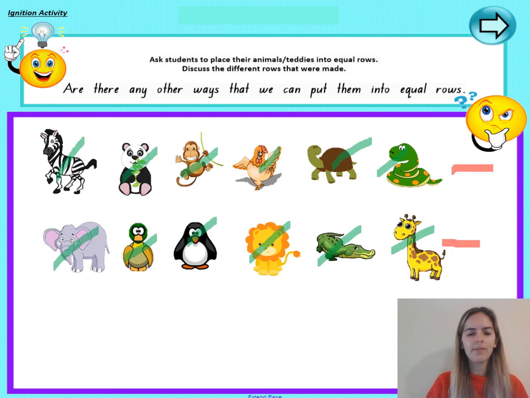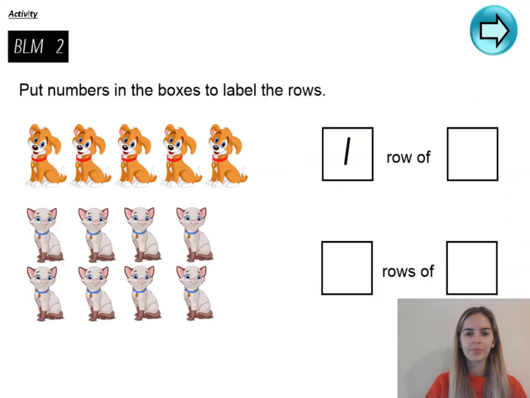Can you think of any other ways that we could put them into equal rows? And remember, equal means that it is the same amount. Have a go on a piece of paper. Okay, what we're going to do here is put the numbers in the boxes to label the rows, and I'm going to need your help to count these. Let's have a look. The first one is done for us, and it says 1 row of.